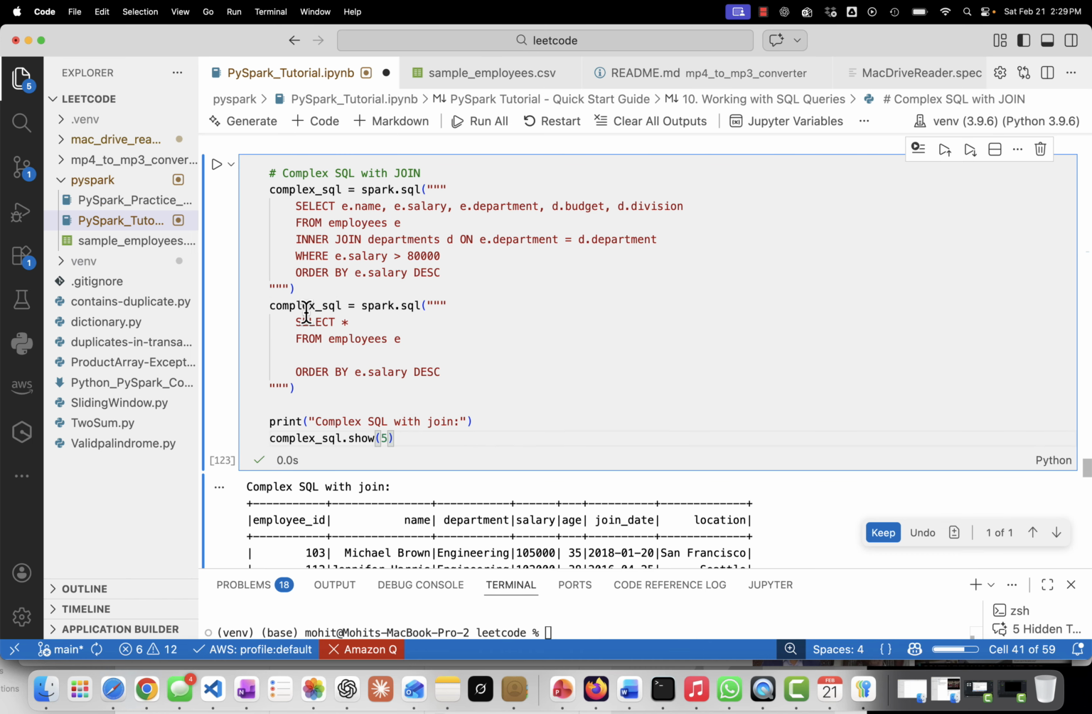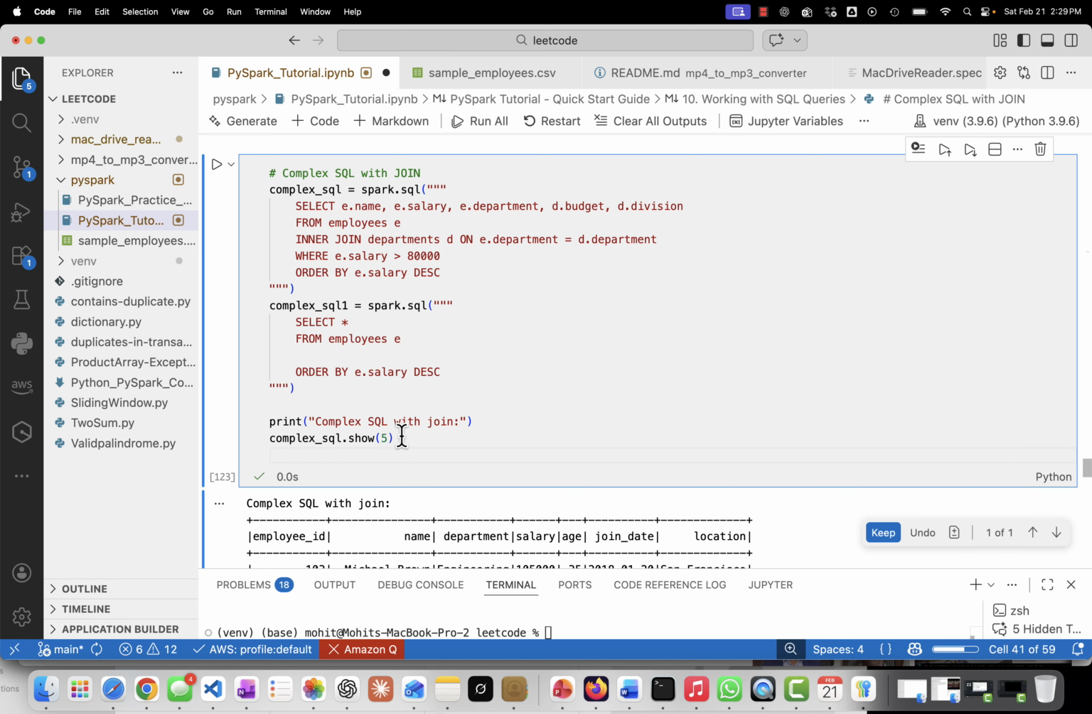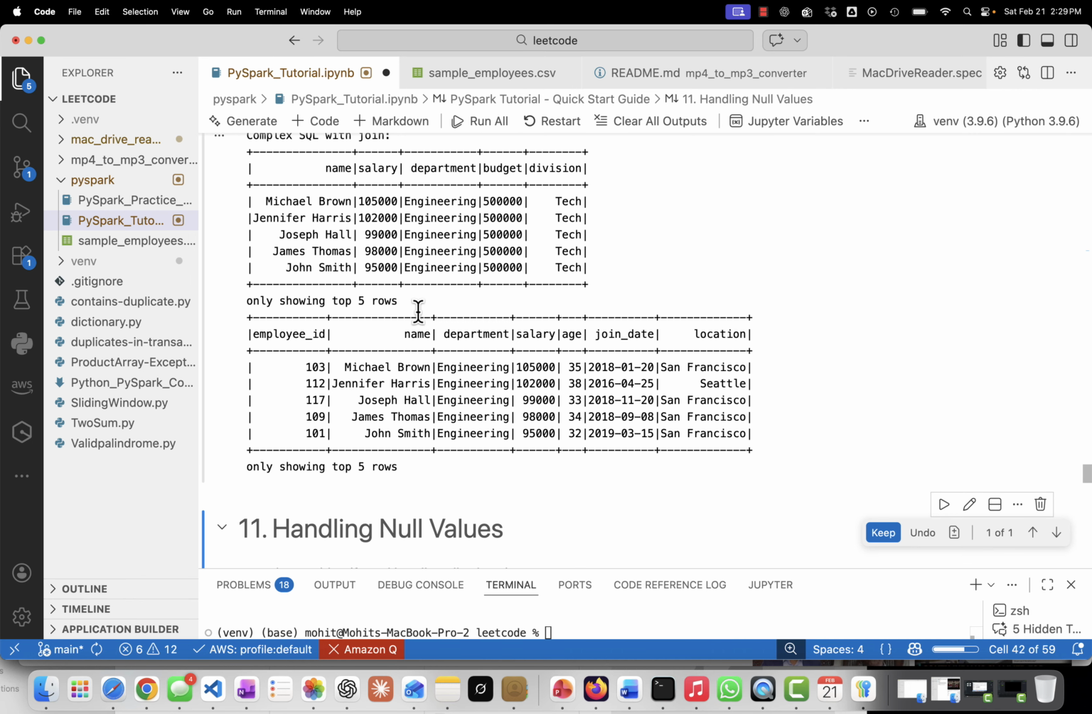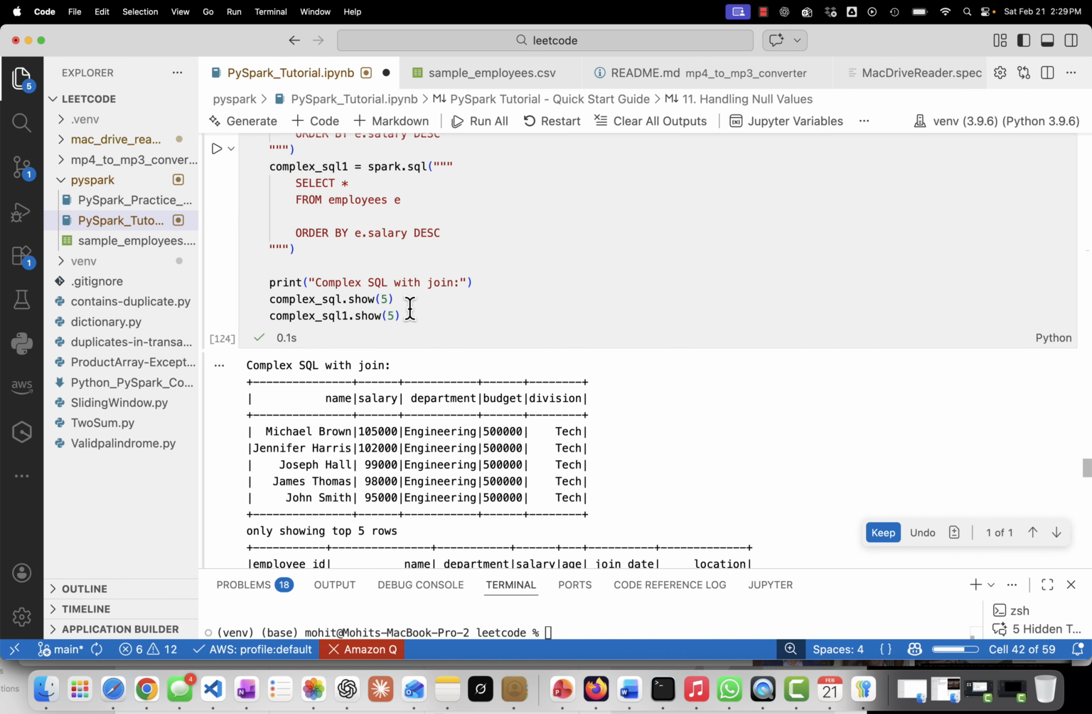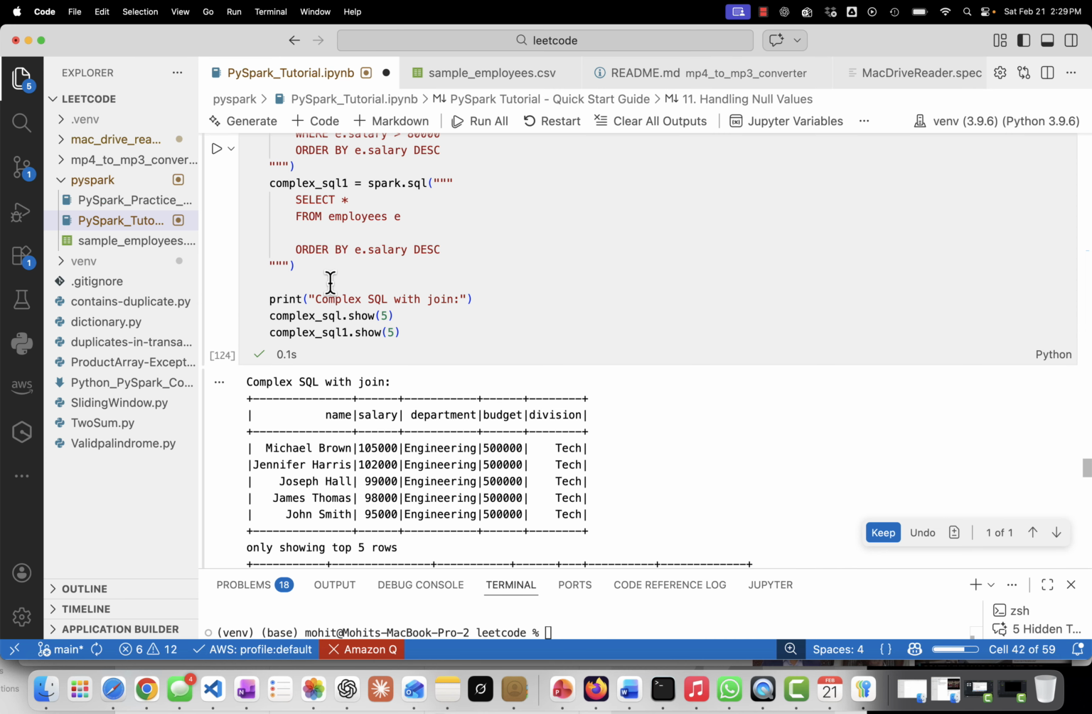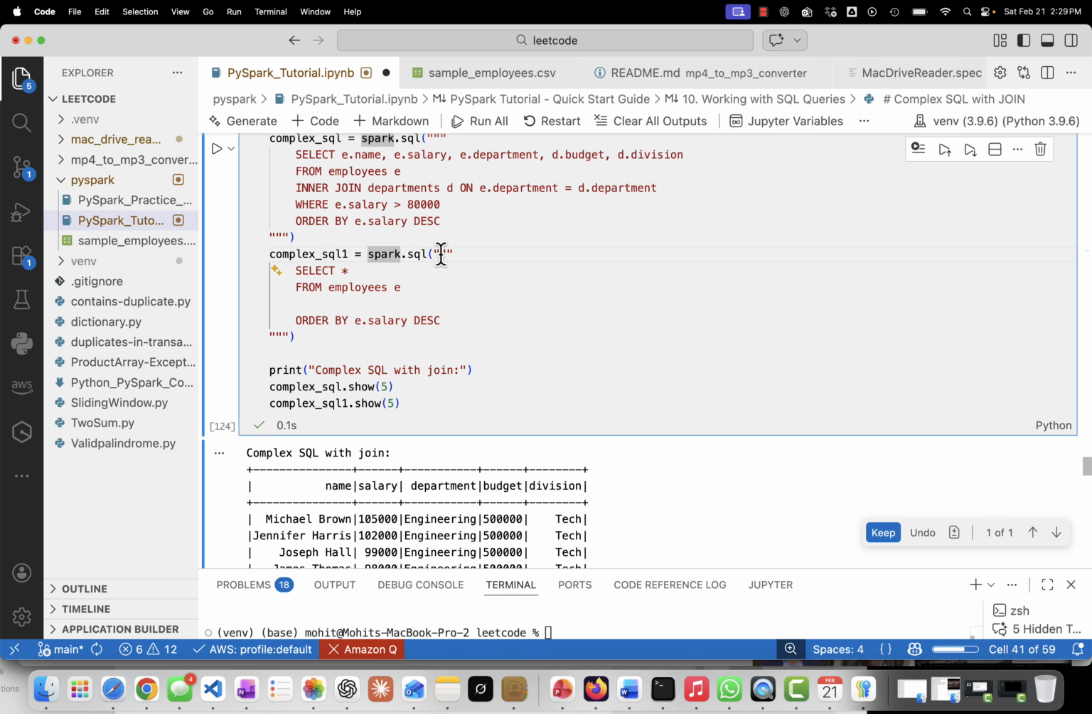Okay, I just need to do one thing. We have to do the show also, right? So without show it will not work. That was a little complex, but here if you see what we did, I just wrote a Spark SQL inside this.